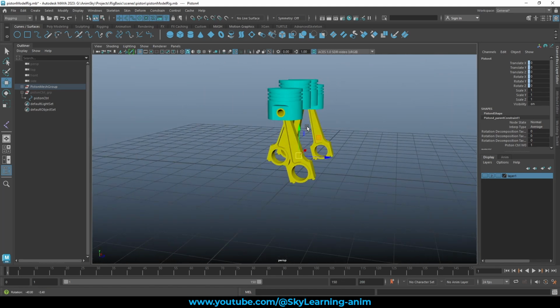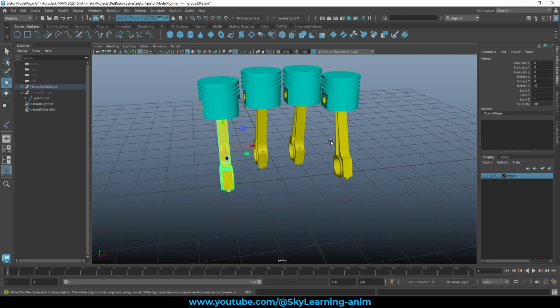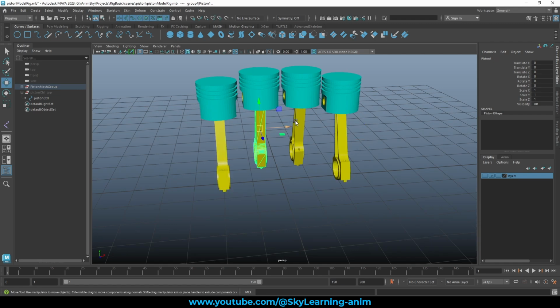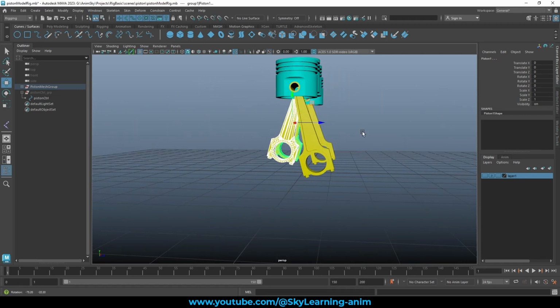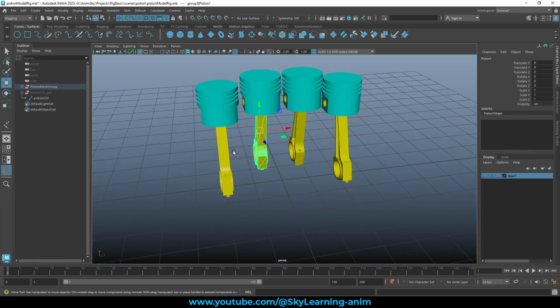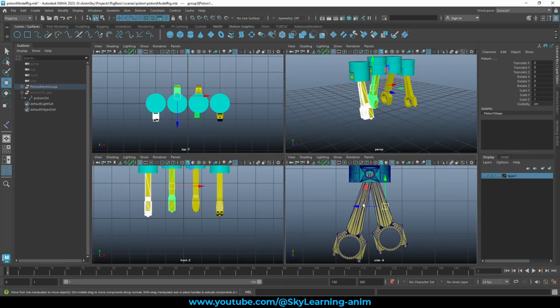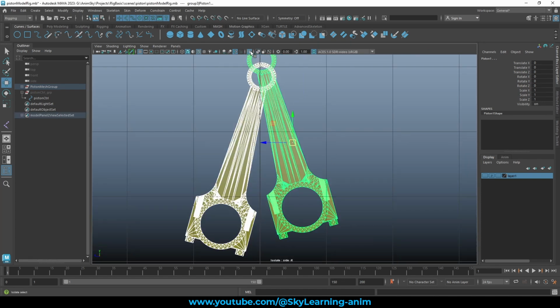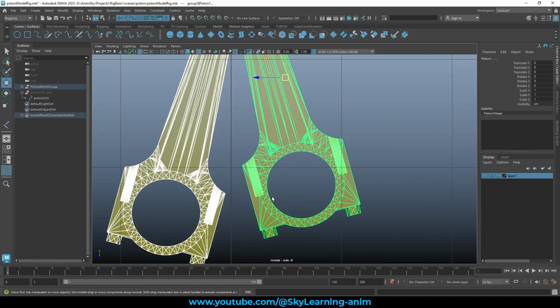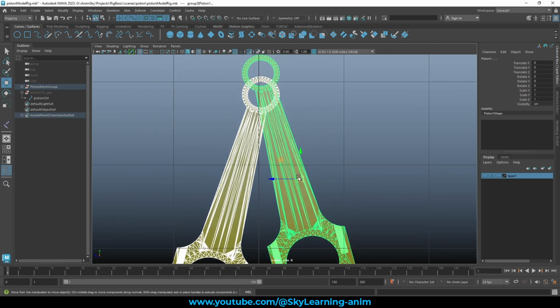As I analyze this mesh, the first one and the fourth one are the same, and the second one and the third one are the same position-wise. So we can just create the setup for the first and second, and we will copy it over to the third and fourth. So let's get these two, go to the side view and isolate this. We need two joints, one in the center here, and the second joint at the center over here.